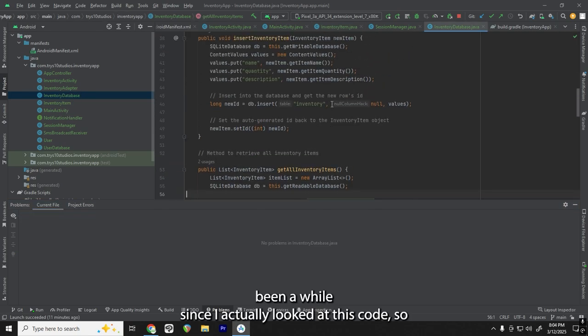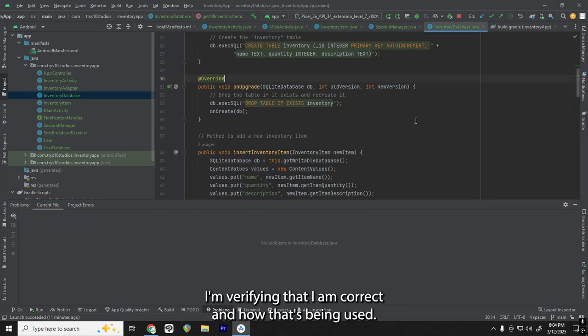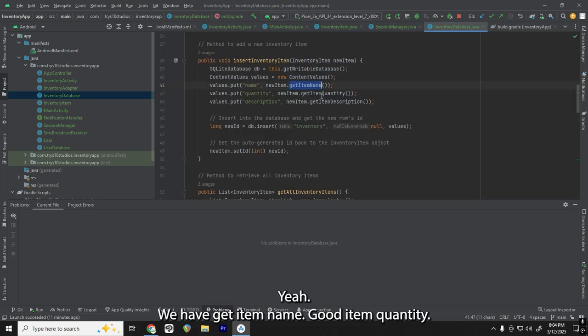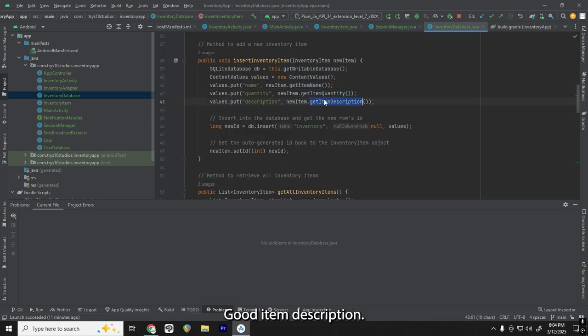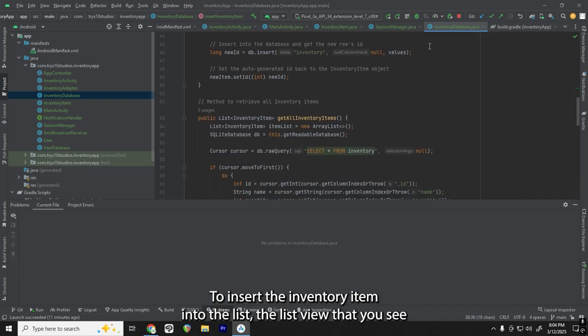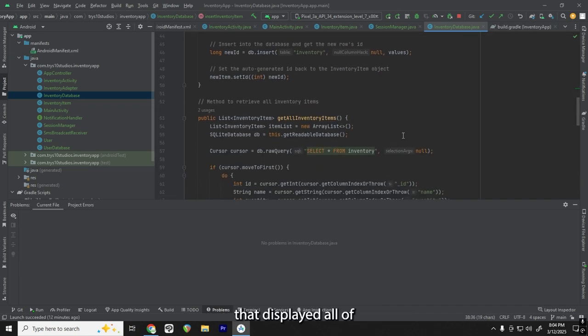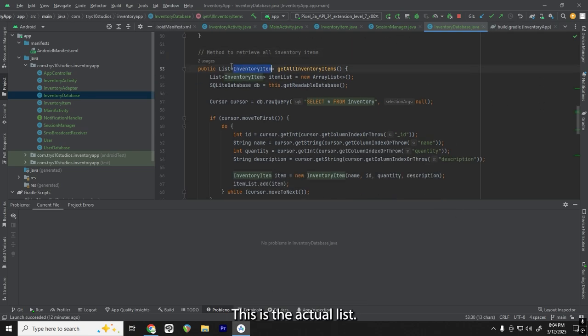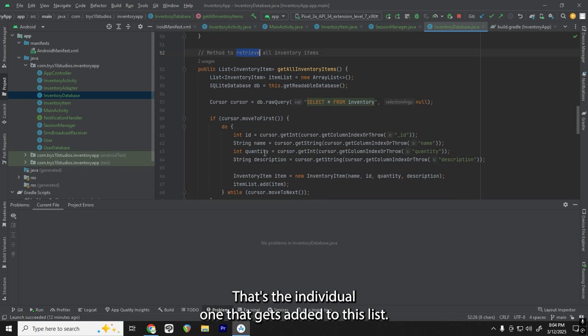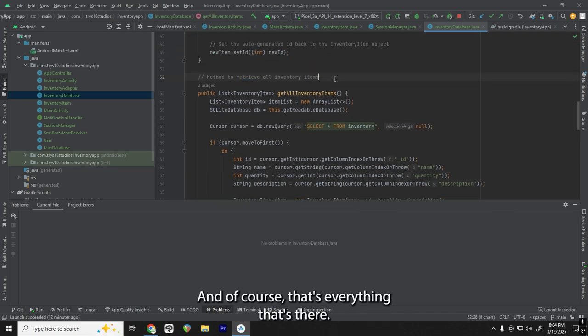It's been a while since I actually looked at this code, so I'm verifying that I am correct on how that's being used. Yeah, we have get item name, get item quantity, get item description to insert the inventory item into the list view that displays all of the objects on screen for the inventory list. This is the actual list. That's the individual one, then it gets added to this list. And of course, that's everything that's there.